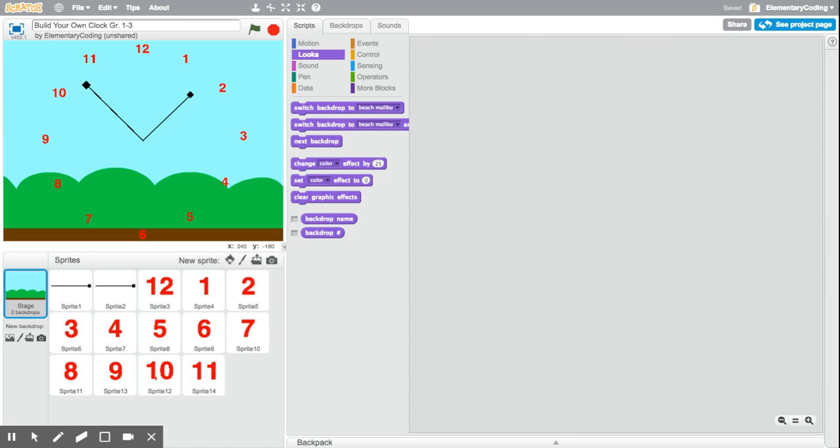Hello there. Today we're going to build a clock and use it to practice telling time. Here you'll see that this project has sprites that are numbers going around the clock, and there's a minute hand and an hour hand. Now these hands don't move at the same speed as hours and minutes in real life, or else it would take a really long time for us to practice time. So what we're going to do today is put the code blocks in to make the clock work, and then we'll practice telling time.